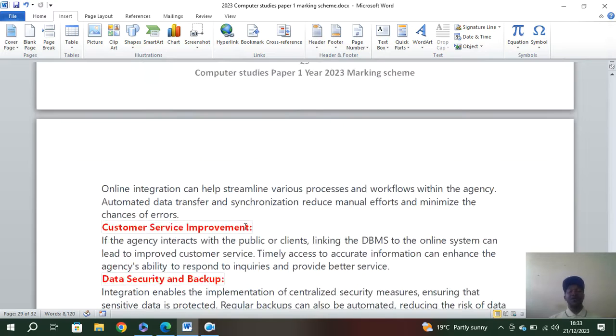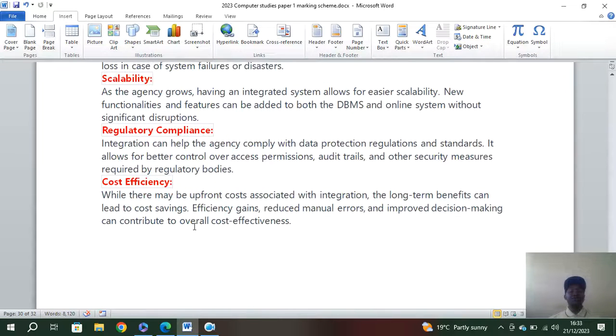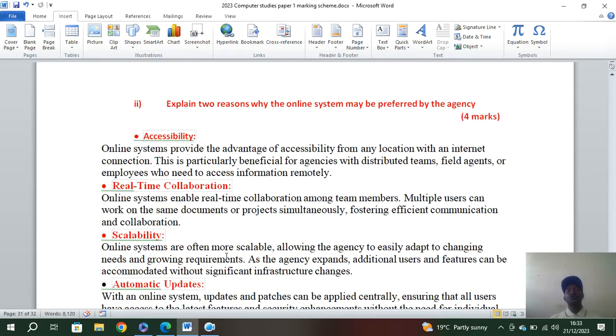Streamlined processes and workflows. You can talk about customer service improvement. You can talk about scalability. We said here you can add more gadgets as work becomes more. Data is secure. You can also take backup. Also, we can talk about cost efficiency, whereby instead of using so many gadgets, when you are online, resources are shared. Explain 2 reasons why the online system may be preferred by the agency.